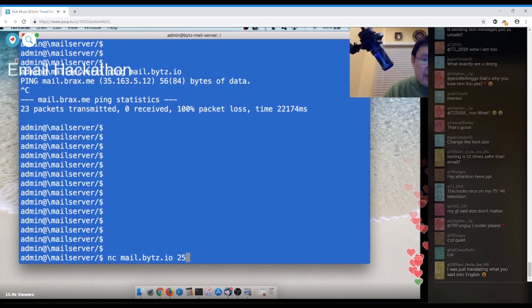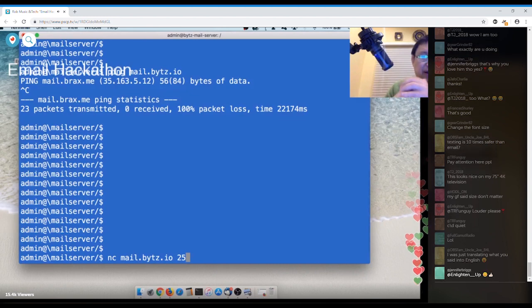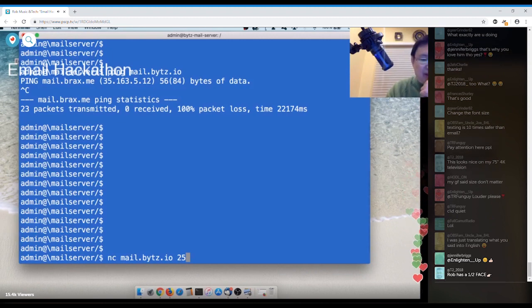Okay, so I'm going to show you this on port 25 because port 25 is unauthenticated and it's in plain text, and this is where most of the internet traffic traverses the internet, as on port 25. This is where all the spam comes from.